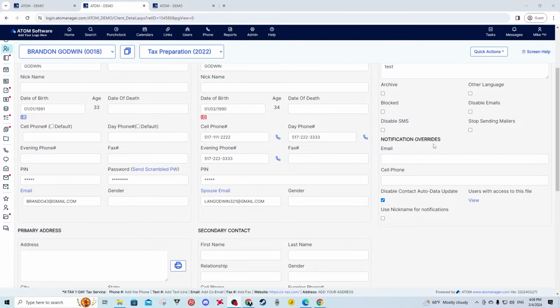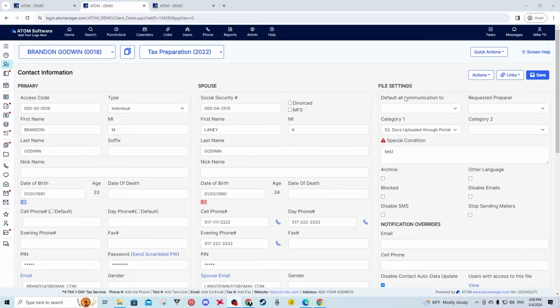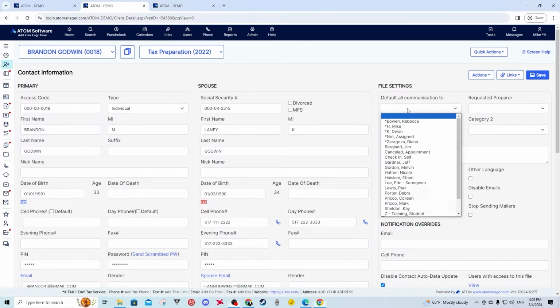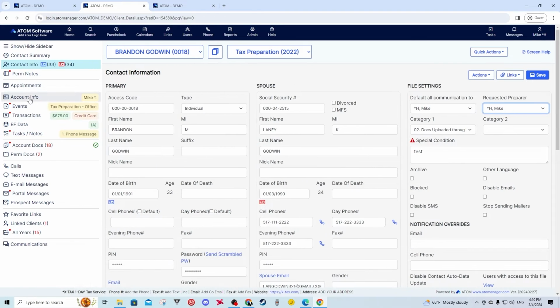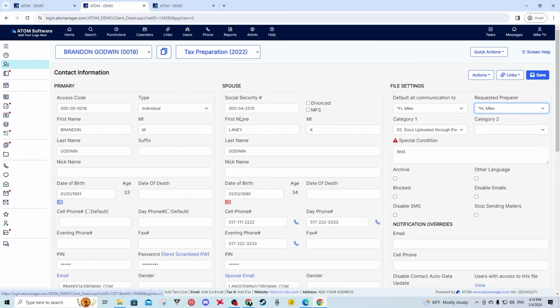All right, moving on up to file settings. We have default all communication to, and the way this works is we can select a user, and once we do that, anytime that our client sends us a portal message, sends us an email or a text, this user will be assigned that message. And then the request to prepare will make it so whenever we schedule this client, this user will be the selected person to schedule the appointment with. And also, if we were to create a new year for the client, this user will then default as the account user in the account info section.